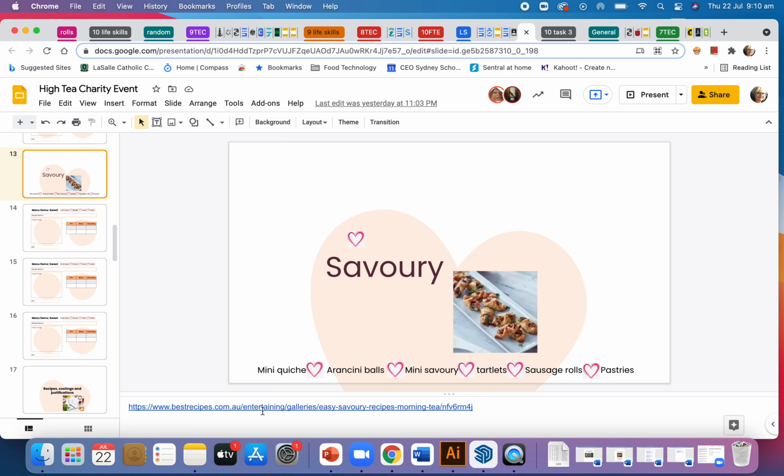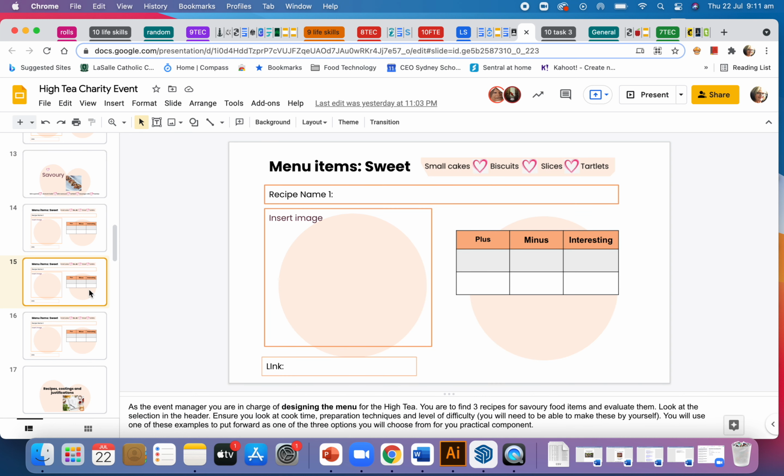All right, savoury items. You've got a link there. Things you could look at making: mini quiches, arancini balls, mini savouries of any sort, tartlets, sausage rolls, and any sorts of pastries. And you've done the same again.